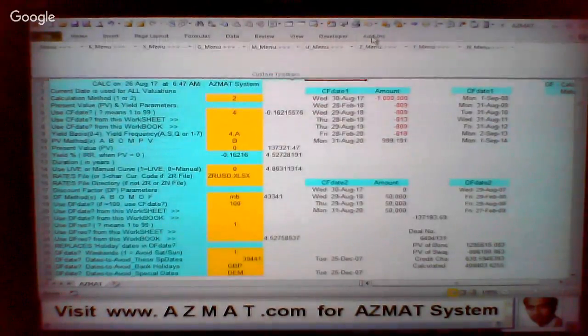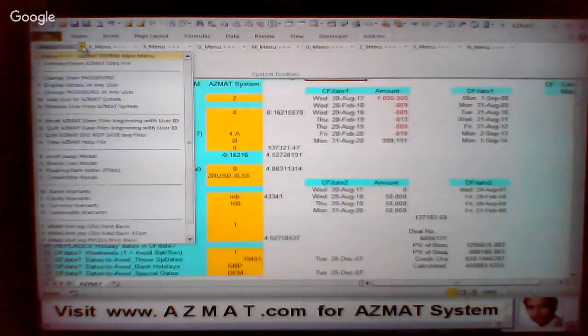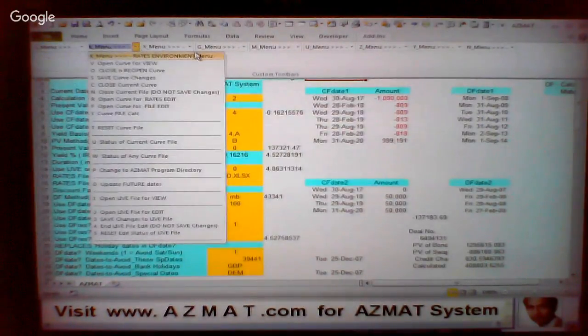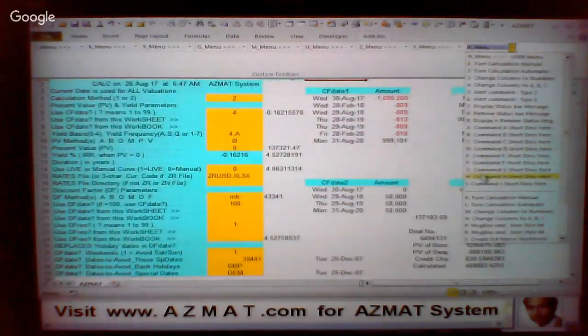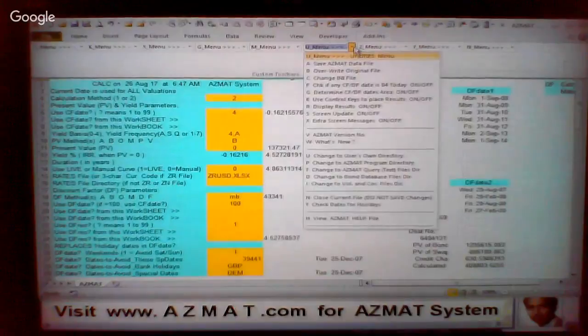So click Add-ins, then you see all your own menus. In this case, the AZMAT menus, J, K, and so on, all the way up to the N menu, which is where you will be adding your own commands. We'll go into that later. In this particular session, I'm going to go into the Utility menu. We'll cover these commands.